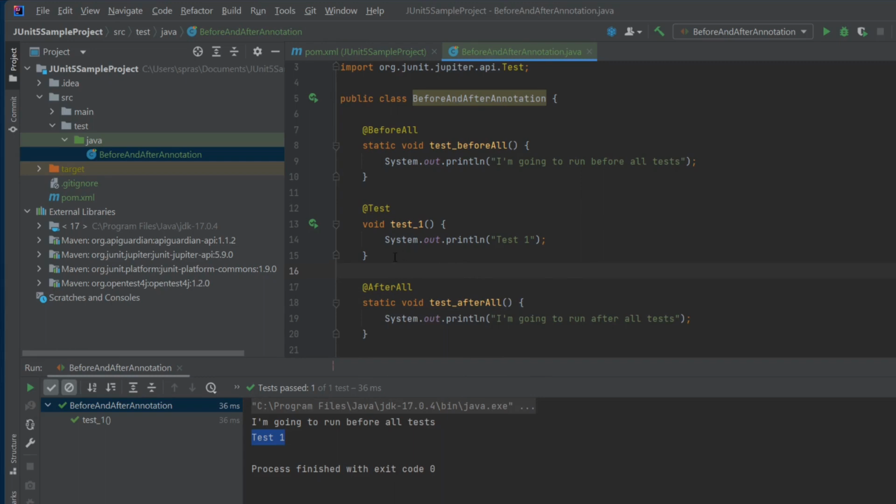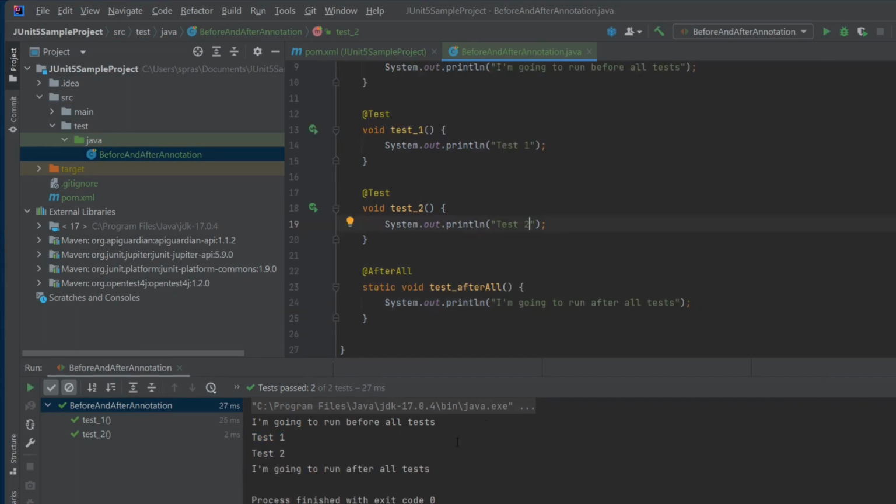So that is that. Now if I add another test case here to provide more information, let's run this. So here you see that I'm going to run before all test and I'm going to run after all test, and in between we got the test 1 and test 2. So this is what you get with before all and after all.